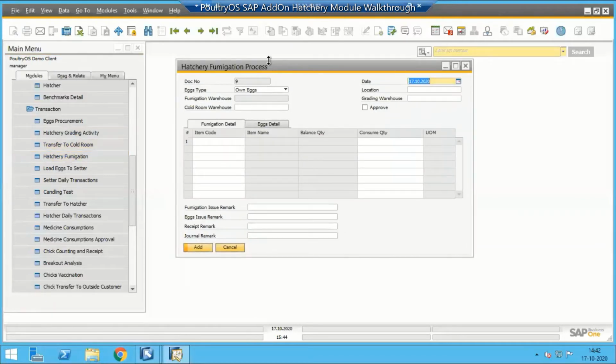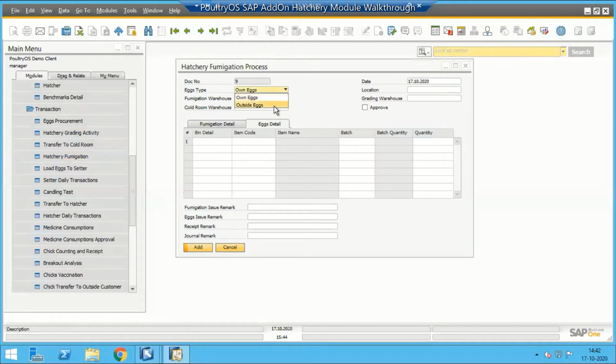So at fumigation time, we are loading whatever medicine you are using for doing the fumigation, that value also we are loading onto the eggs. There we are providing a facility for own eggs as well as outside eggs, because whatever you are doing on outside, we are passing at the expense side. Own eggs, we are loading the value onto our eggs.